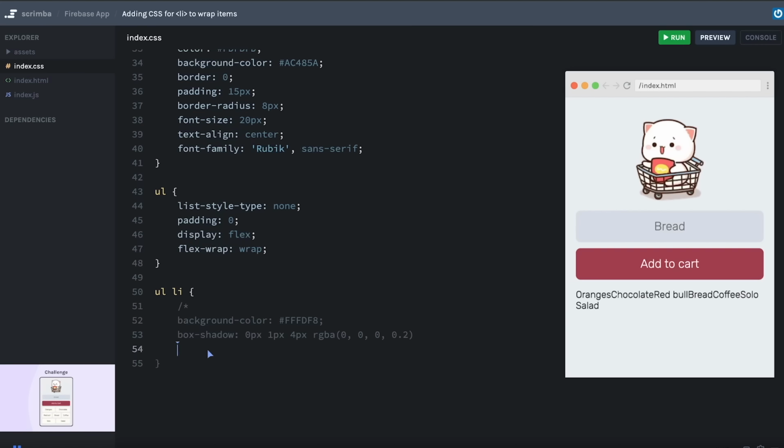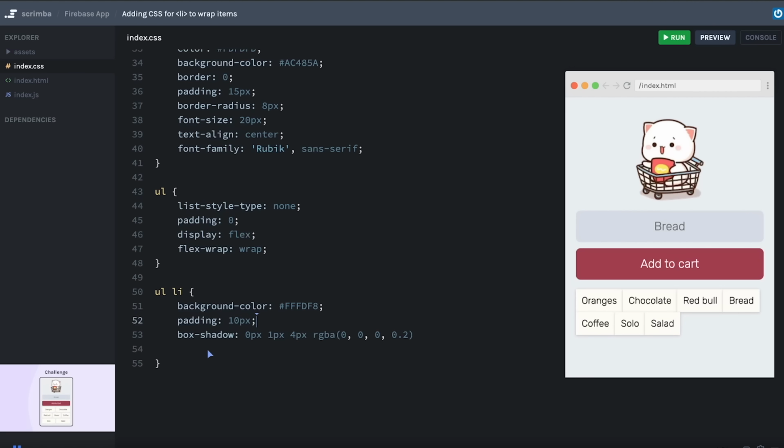And I'm going to uncomment this first. There we go. Very nice. Now let's get rid of this line and add some padding here. How much padding should we add? I'm going to try 10 pixels first. Let's see how that looks. Looking pretty good, but I think I want to increase it to 15 actually. There we go, much better.